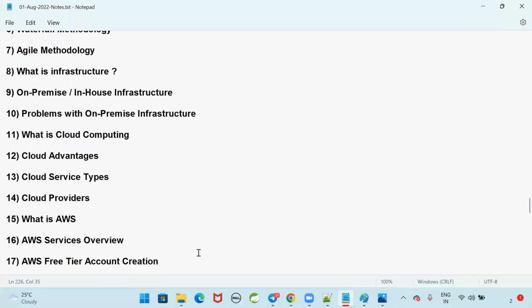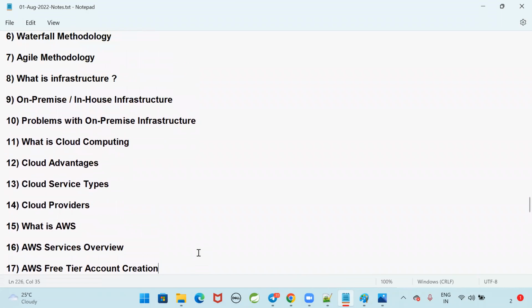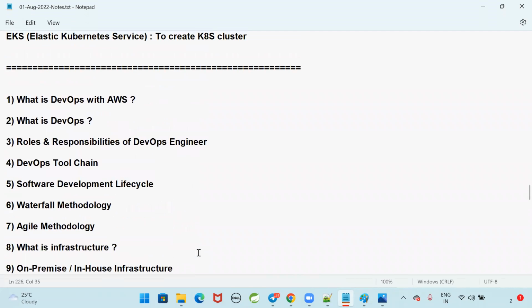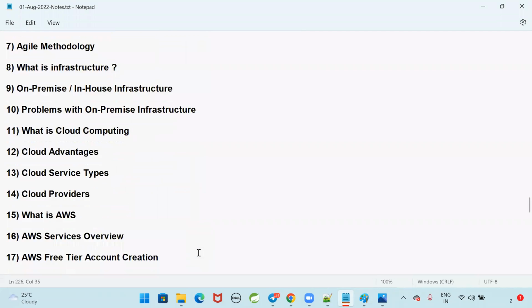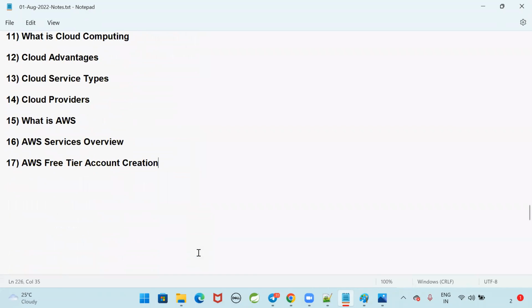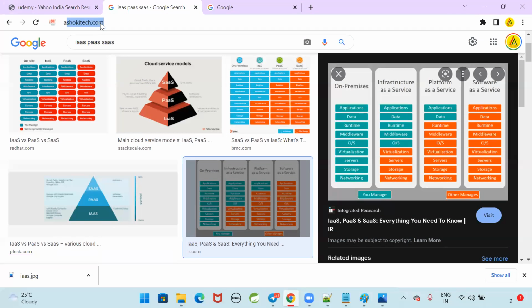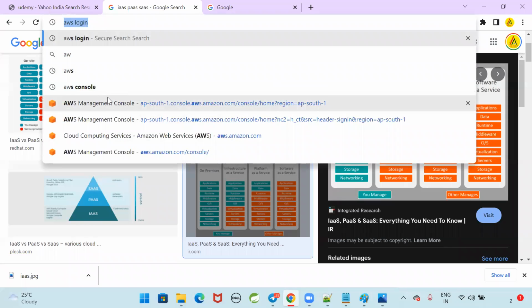10 plus DevOps tools we are going to learn, 15 plus AWS services we are going to learn, and complete project automation we are going to do by using these DevOps tools and AWS cloud. So after completion of this course with AWS and DevOps, you can claim 3 to 4 years of experience in IT and you can attend the interview.